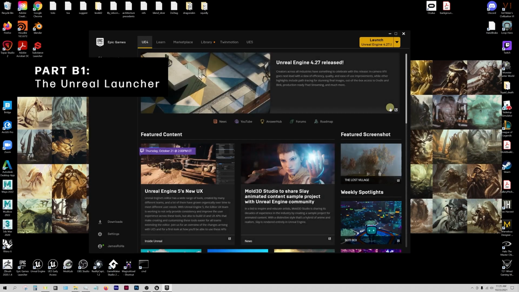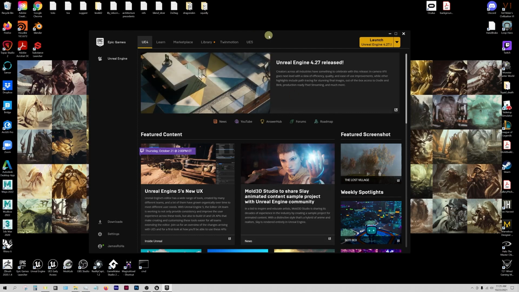What we're going to take a look at now is the Epic Games launcher, and I'm going to show you a few places where you can find assets to then populate your scene with. And some of this needs to happen probably in conjunction with the grade boxing process, so you can get a sense for what kind of assets you're going to be looking for.